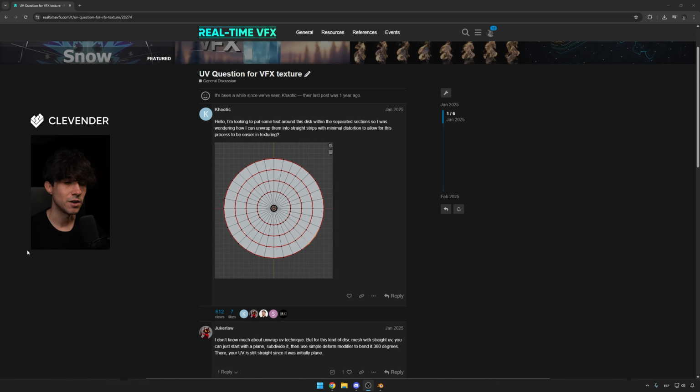Hey, I saw this post on the Realtime VFX forums about a user wanting to unwrap this disk into multiple strips with as little distortion as possible, in order to be able to get some text on those individual strips. So that's what I'm going to be showing you how to do in this quick lesson.